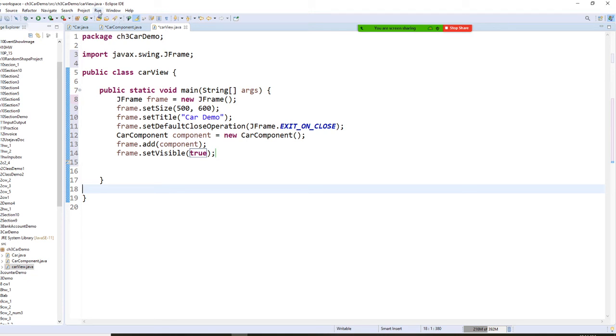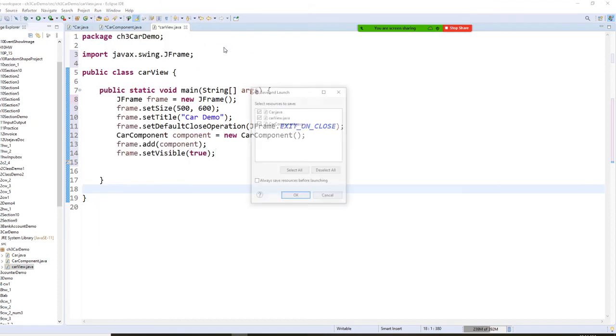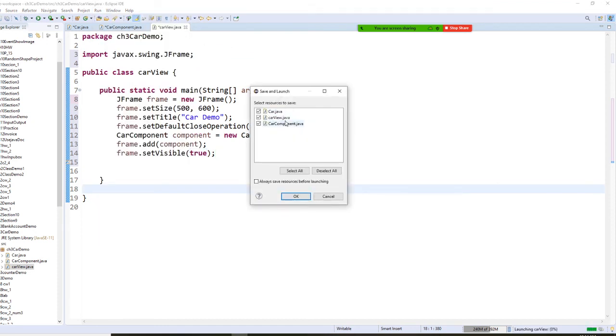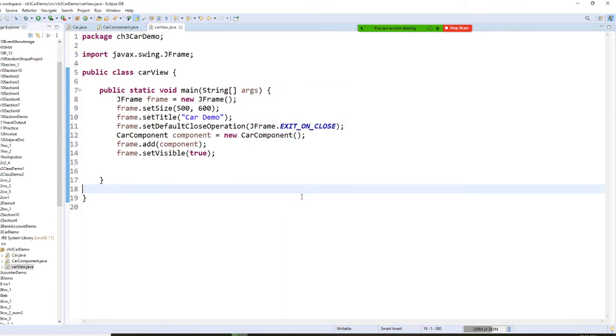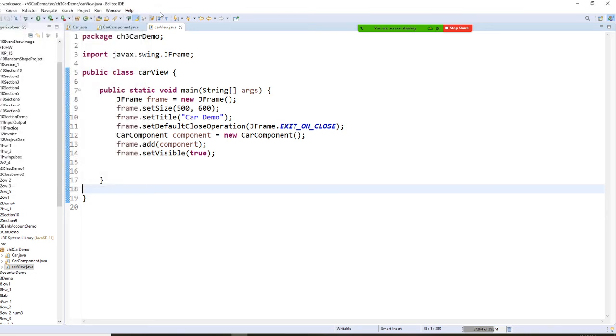Okay. So we're going to run as Java application. So I'm going to go to CarView. Okay. So I have 3 cars. One is here, one is here. Okay. And this one is 50, 500, 600. Then let's take a look.